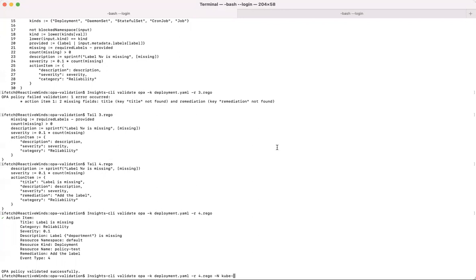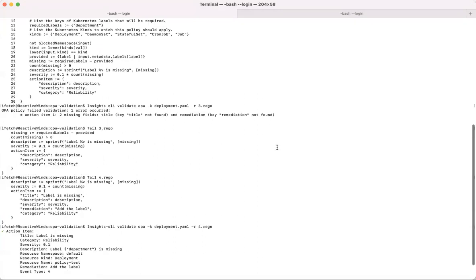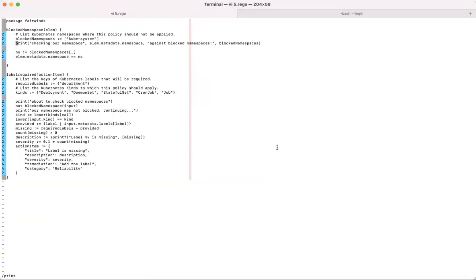If I add -n kube-system, we see that it failed validation and there was no action item that was output. We can use rego print statements to help get feedback during policy execution. If I take a look at the next file, 5.rego, I've added some print statements, the first of which is in the function that checks our namespace against those that we want to block. And the next two print statements are before and after we call that block namespace function.